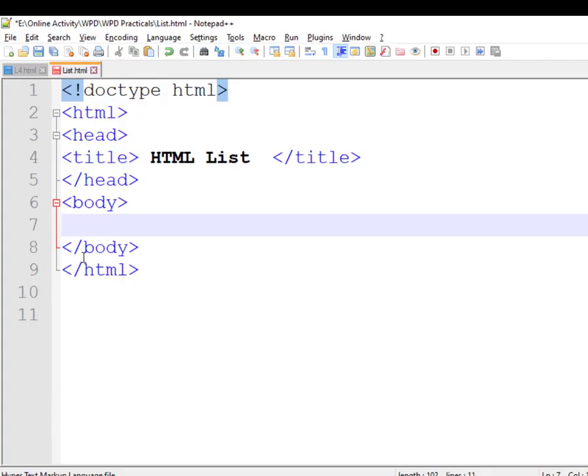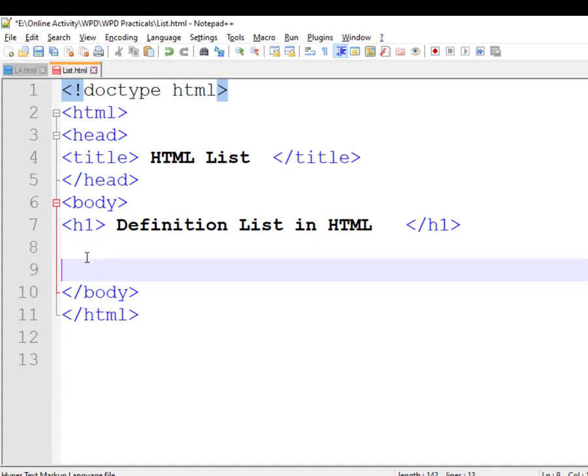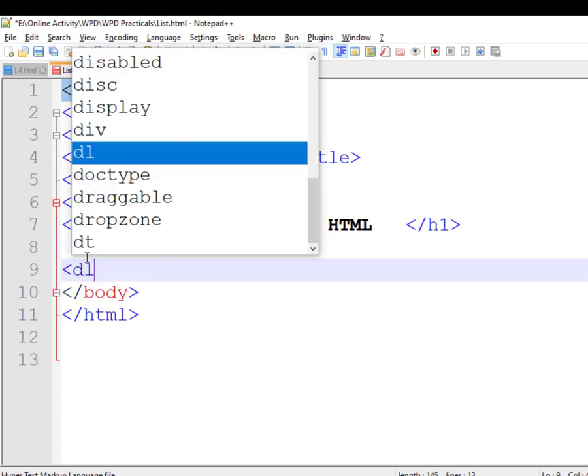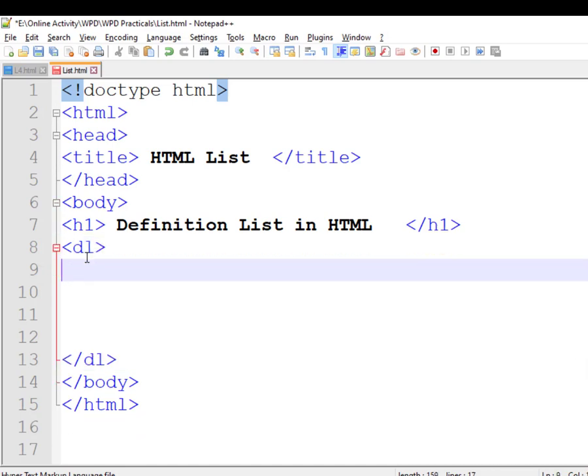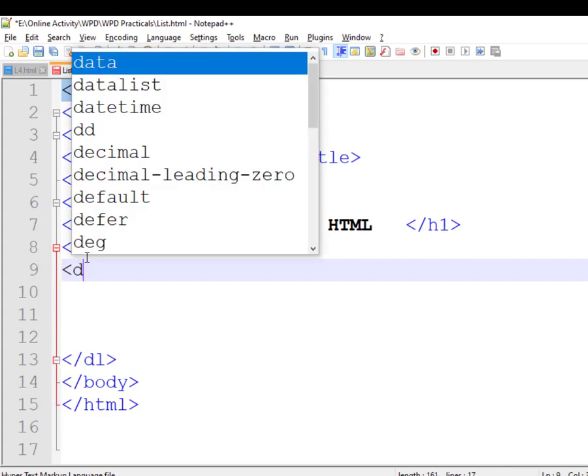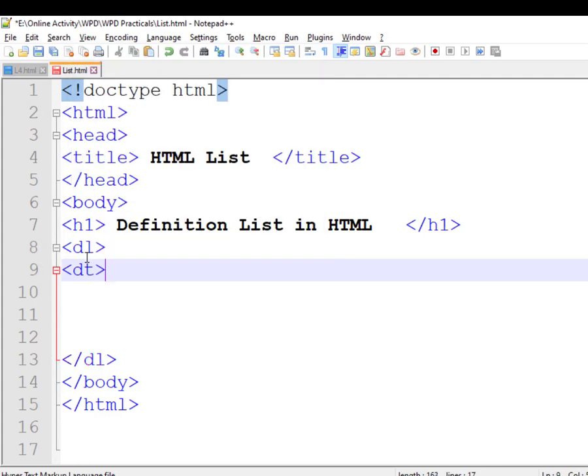Now let us check how to create a definition list. To create a definition list, we are going to use one tag, that is the DL tag. Before that, I want to mark the heading as definition list in HTML. Now we are going to use the DL tag to create the definition list. Under the DL tag, we are going to use two different types of tag. The first one is the DT tag, which defines the definition term.